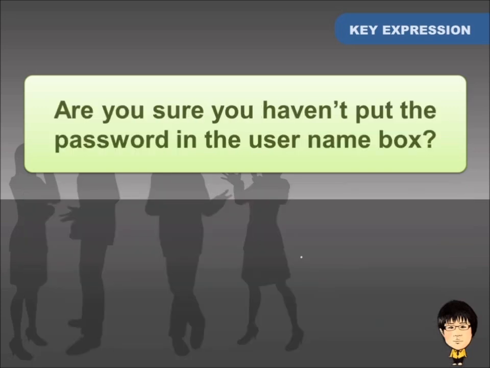And next expression. Okay, this expression also uses the expression are you sure blah blah blah. So are you sure you haven't put the password in the username box? Okay, it's checking if the customer makes a mistake or not.